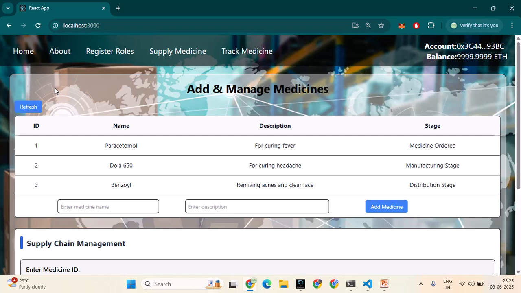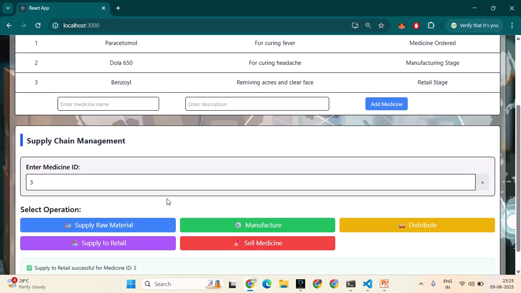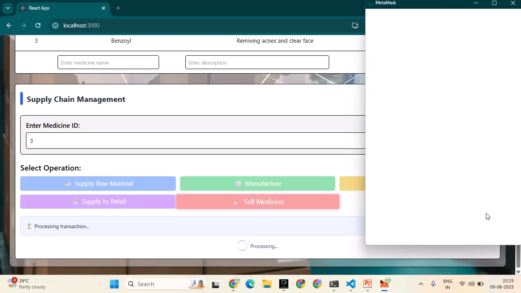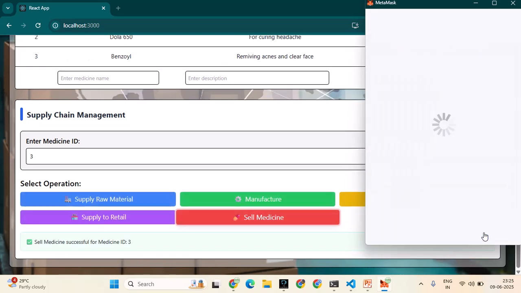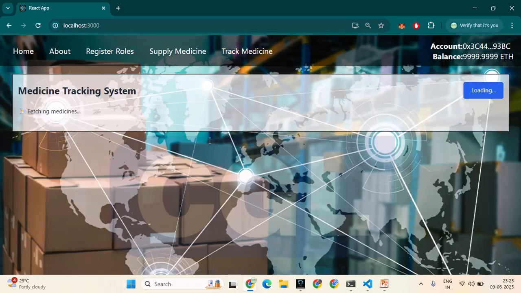Finally it's in the supplying to the retail stage, and after this we can also sell the medicine. Again if I put 3, I can sell the medicine. After selling the medicine, you can see it shows the medicine is sold. So we have successfully sold the medicine.